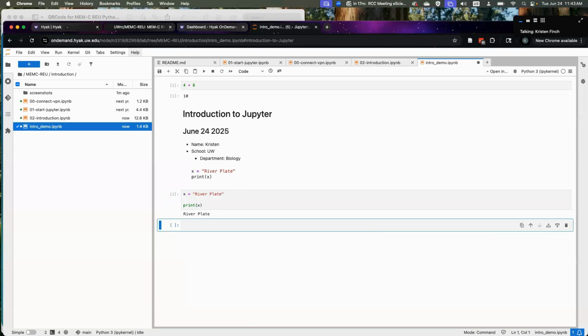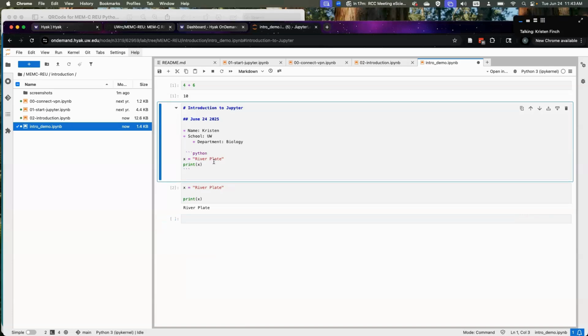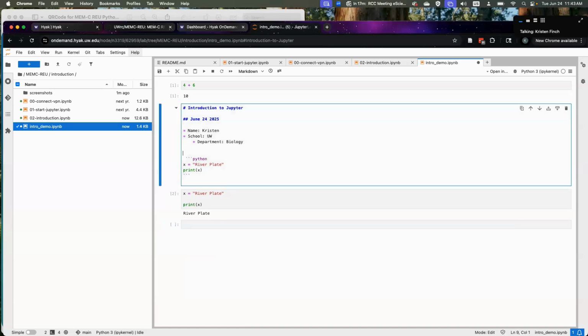River Plate. Does this make sense? What was the key you needed to push to put Python and have a different format? Oh yeah. So to make a code block, you would do 3 backticks and then Python. And then to close that code block, you do another 3 backticks like that.